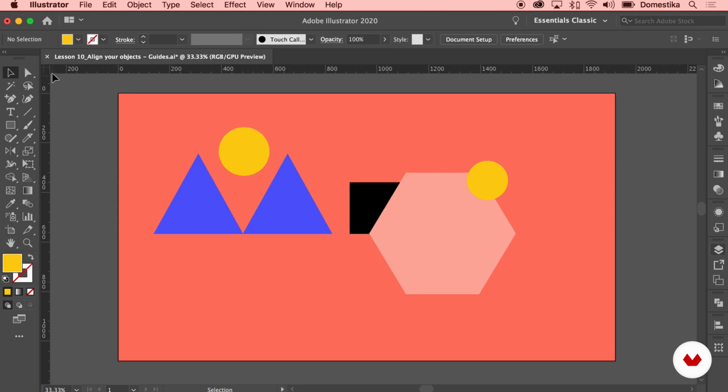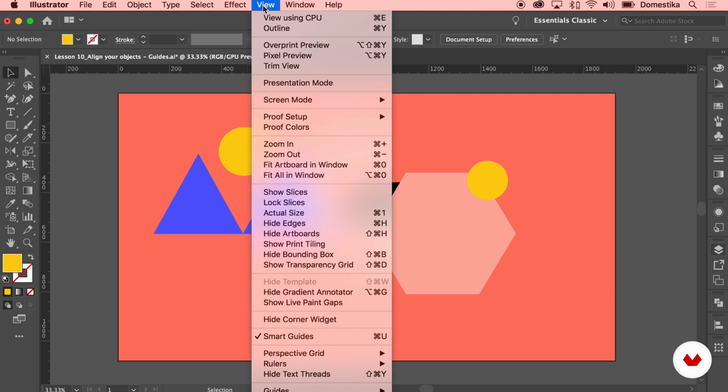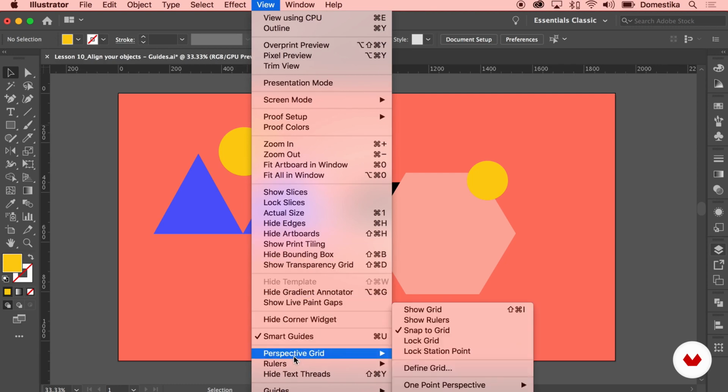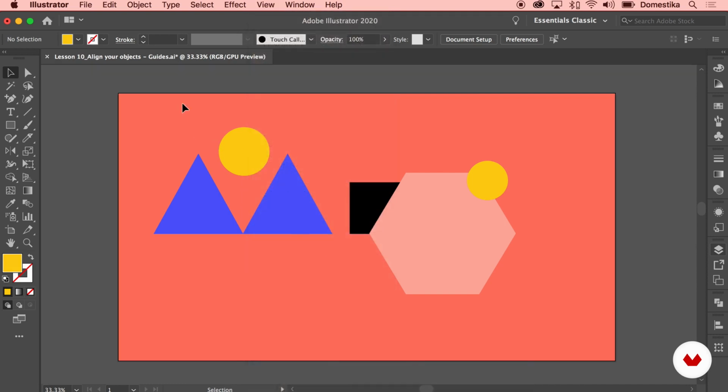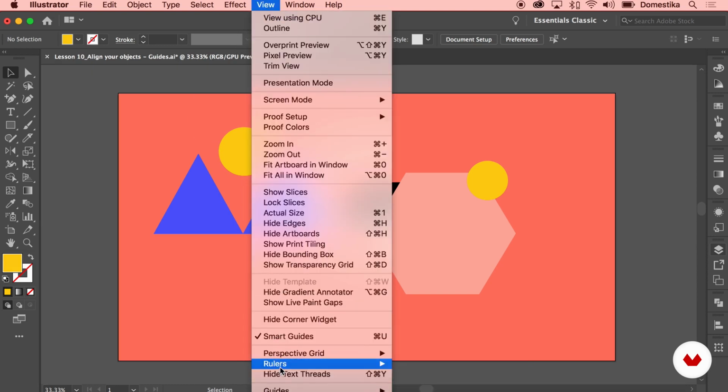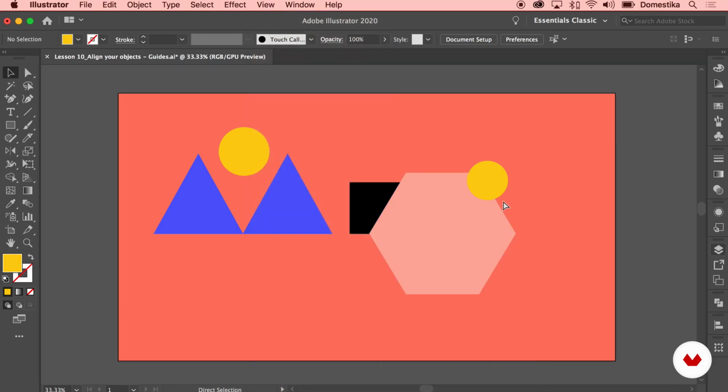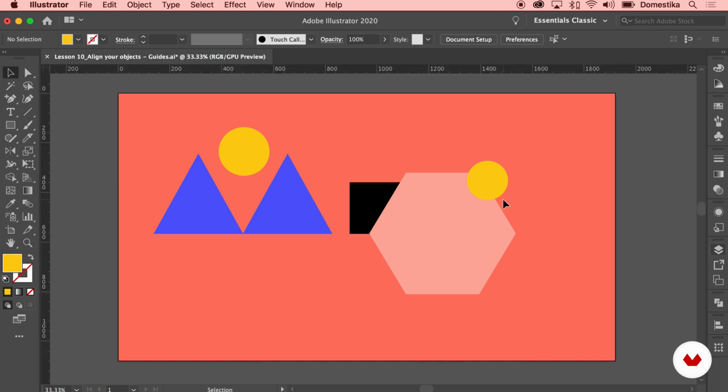Another thing are these rulers that you see on the top and on the side of my Adobe Illustrator. In order to enable them, you just go to View and then Rulers and Hide Rulers in order to hide them, or if they are hidden, Show Rulers, or the shortcut is Command R in order to make them appear and disappear, same shortcut. And these rulers are helping you, except from just counting, to create some guides.